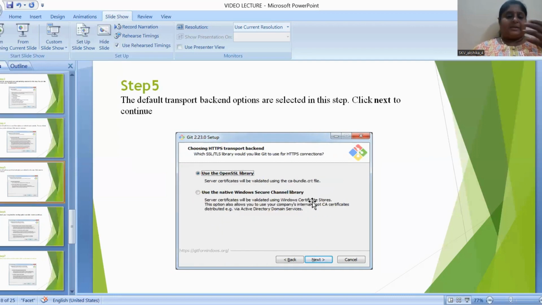After completing step 4, it will transfer to another screen. That is the default transport backend options, selected in this step. That is the transport option. What are the necessary libraries we have to install in the Git package while installing it, for communicating? In these backend options, we can choose to use the OpenSSL library. Next, we can click the next button.